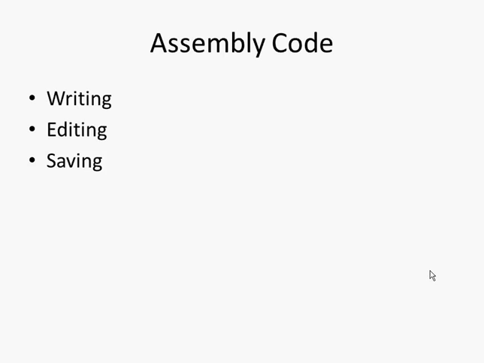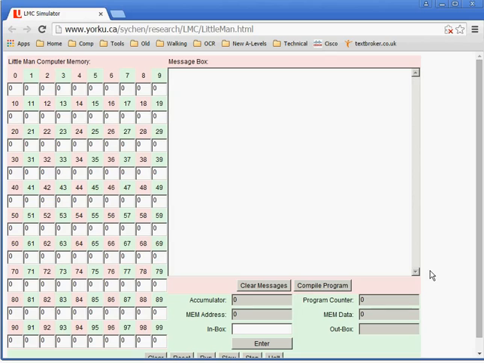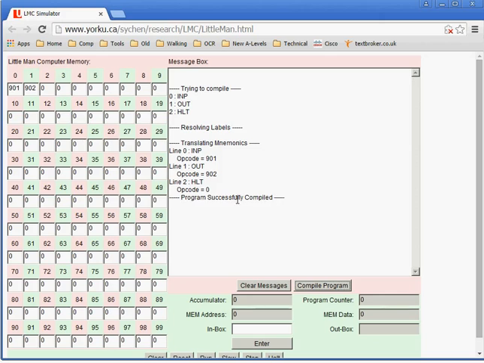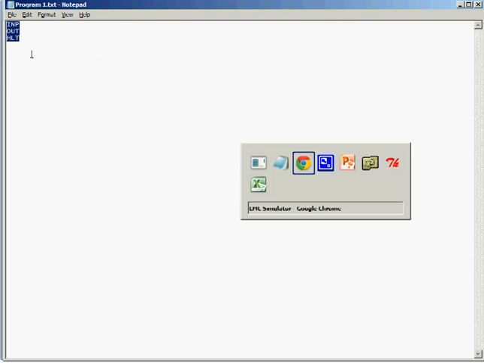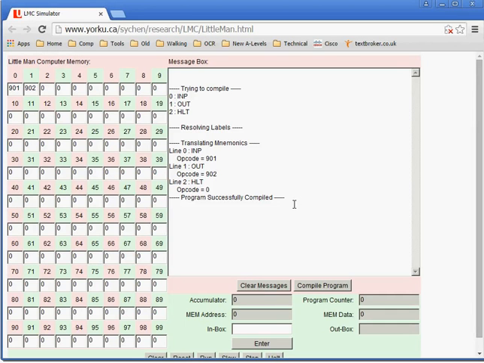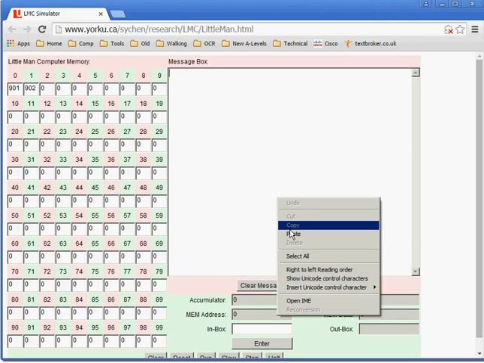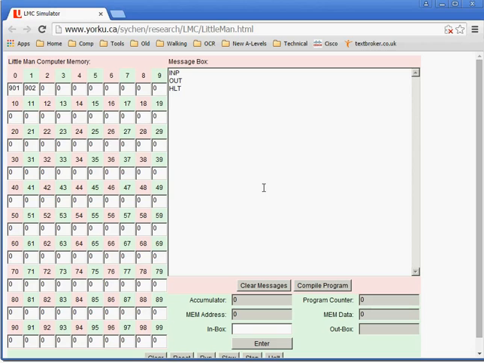With assembly code, if we look at York, we can type our mnemonics straight into the message box window and then compile a program ready to run. Or if we have that in a text file, we could copy it and then paste it in instead. So we could reuse saved code.